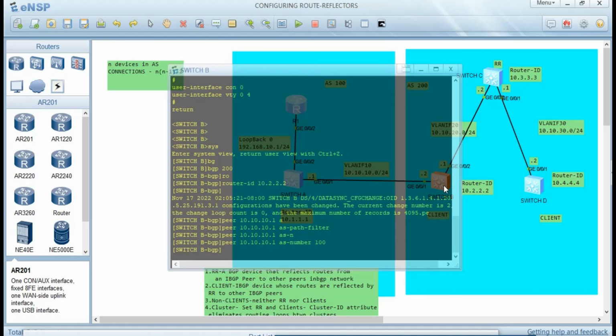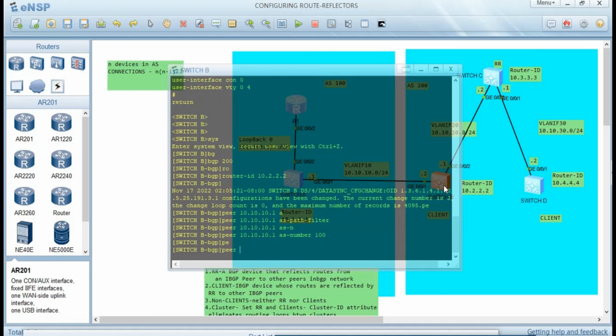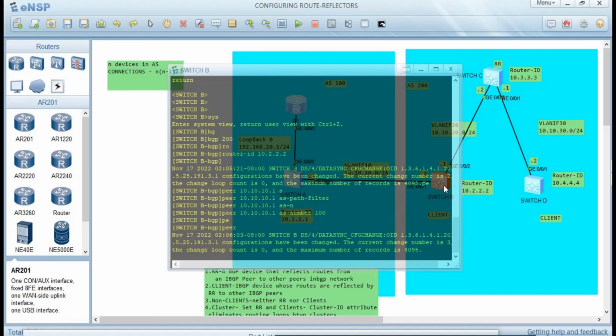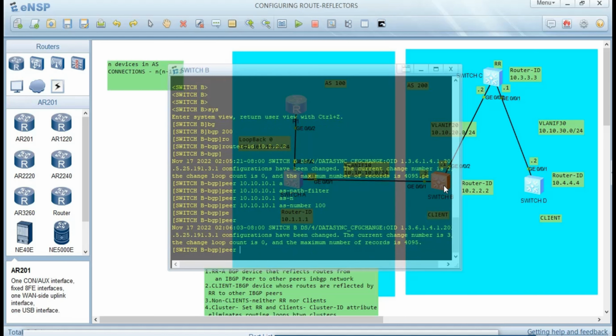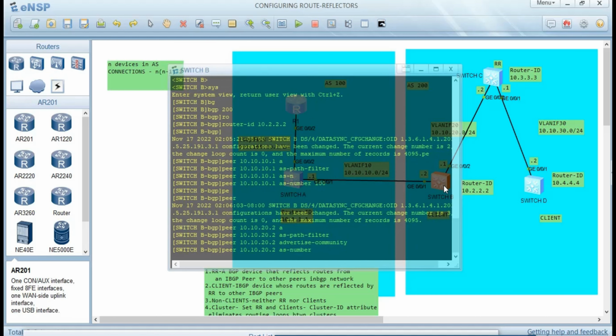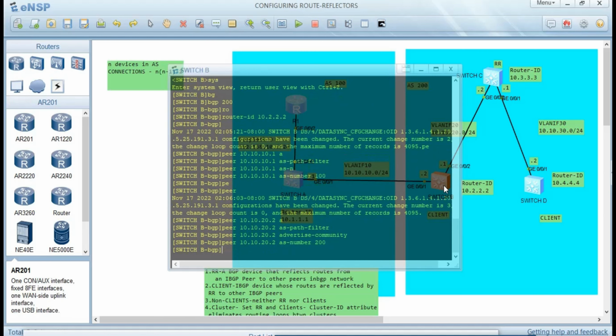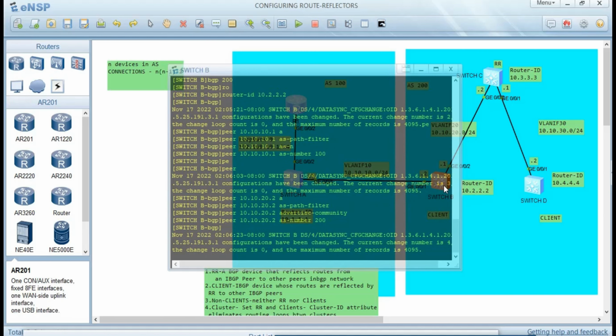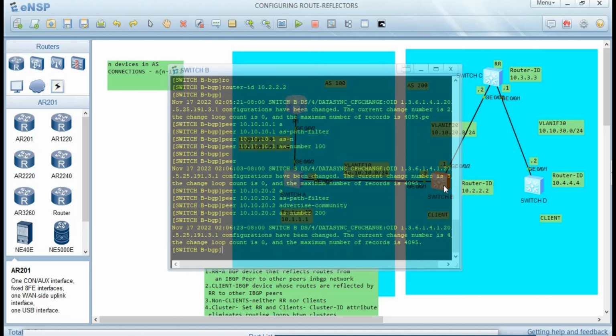Then you also create a peer with switch C. So create a peer with 10.10.20.2. The autonomous system number here is 200. That is going to create IBGP with switch C.